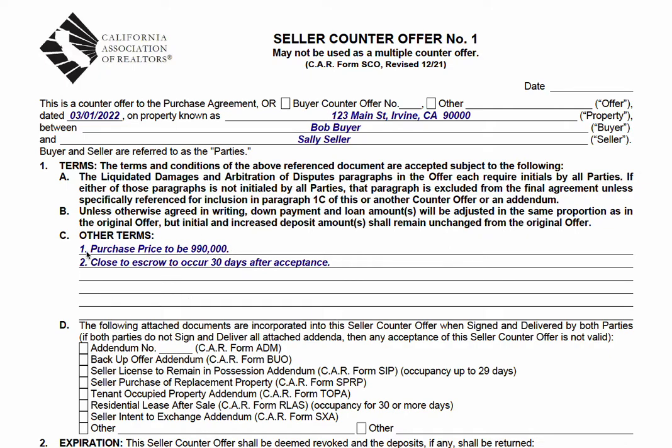So we're putting under other terms, and I suggest itemizing numerically. Number 1, purchase price to be $990,000. This should have a little dollar sign here. Shame on me. Number 2, close of escrow to occur 30 days after acceptance. You can go on and on, 3, 4, 5, 6, 7. If you run out of room, go ahead and check this box, addendum number 1, and then use the addendum for all the extra space that you need to add on additional terms.